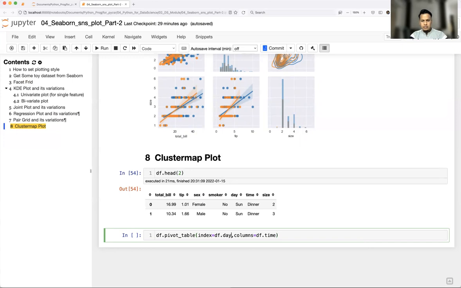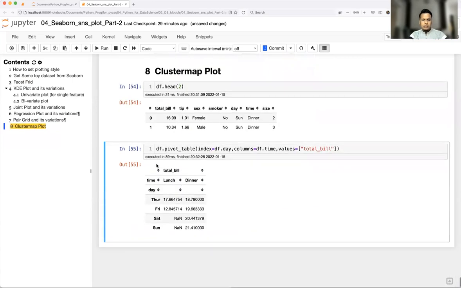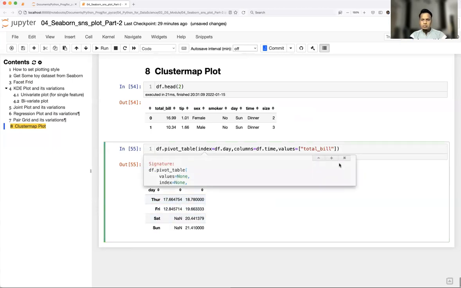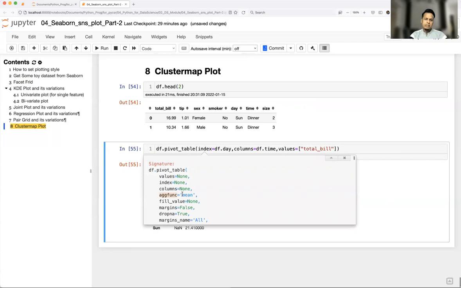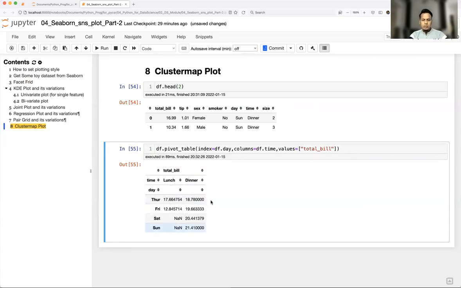And what are your values? Which particular values do you want? Values should be in the form of a list, so I'll give total bill, df.total_bill. So for total bill for each day, what is my lunch and dinner? And where is this value coming from? It is coming from the aggregate function, which by default is mean. This may not work because for Saturday and Sunday no such data is available. That's why it is giving NaN.